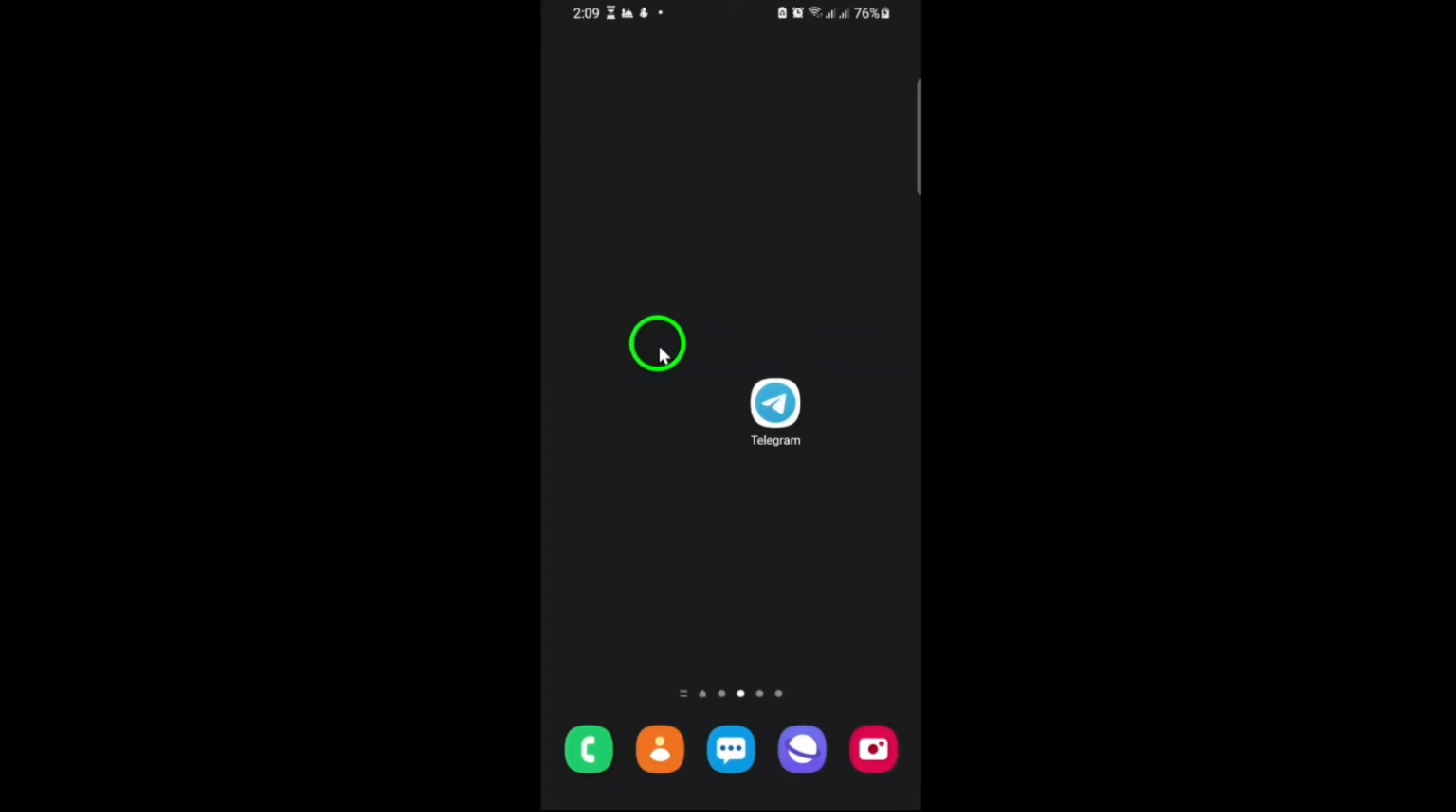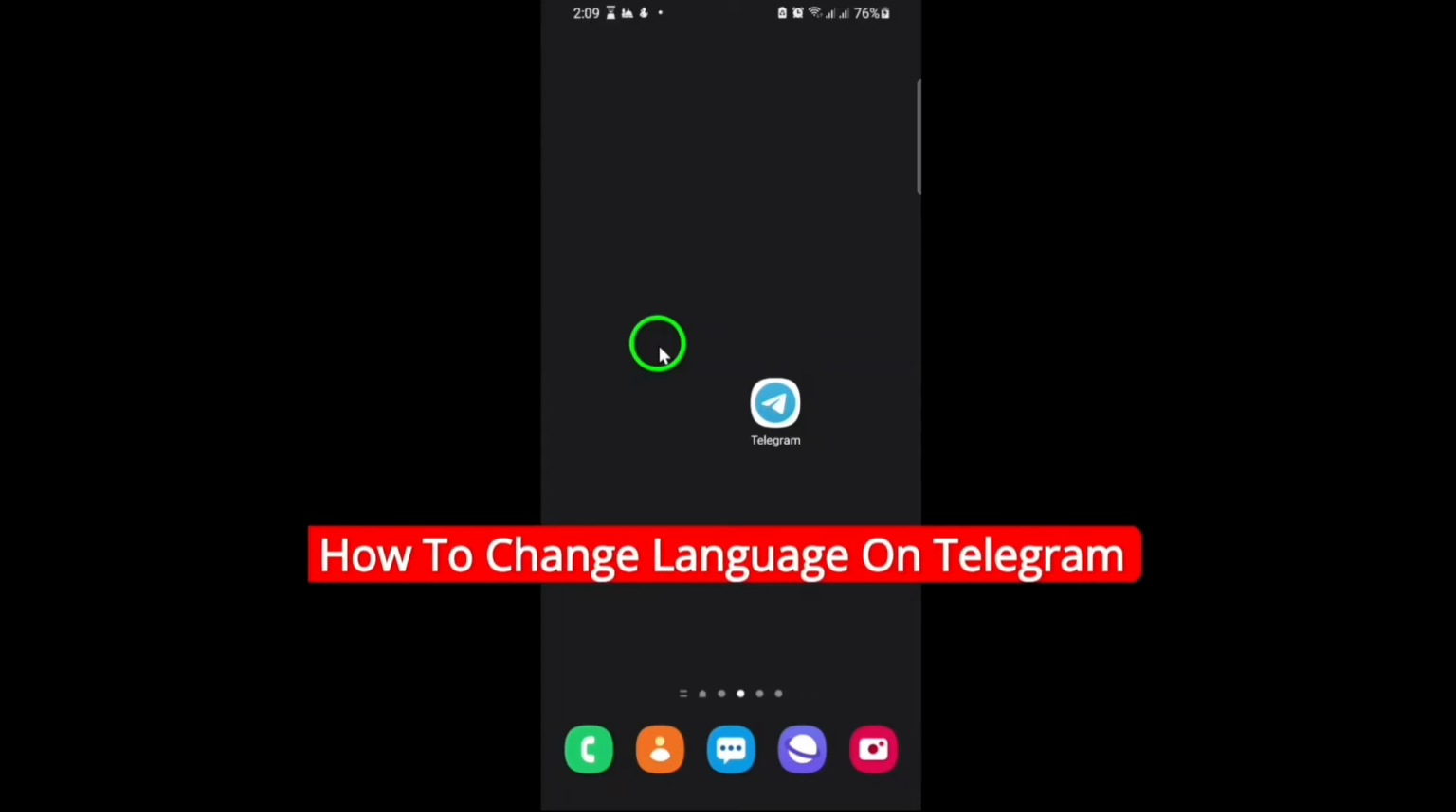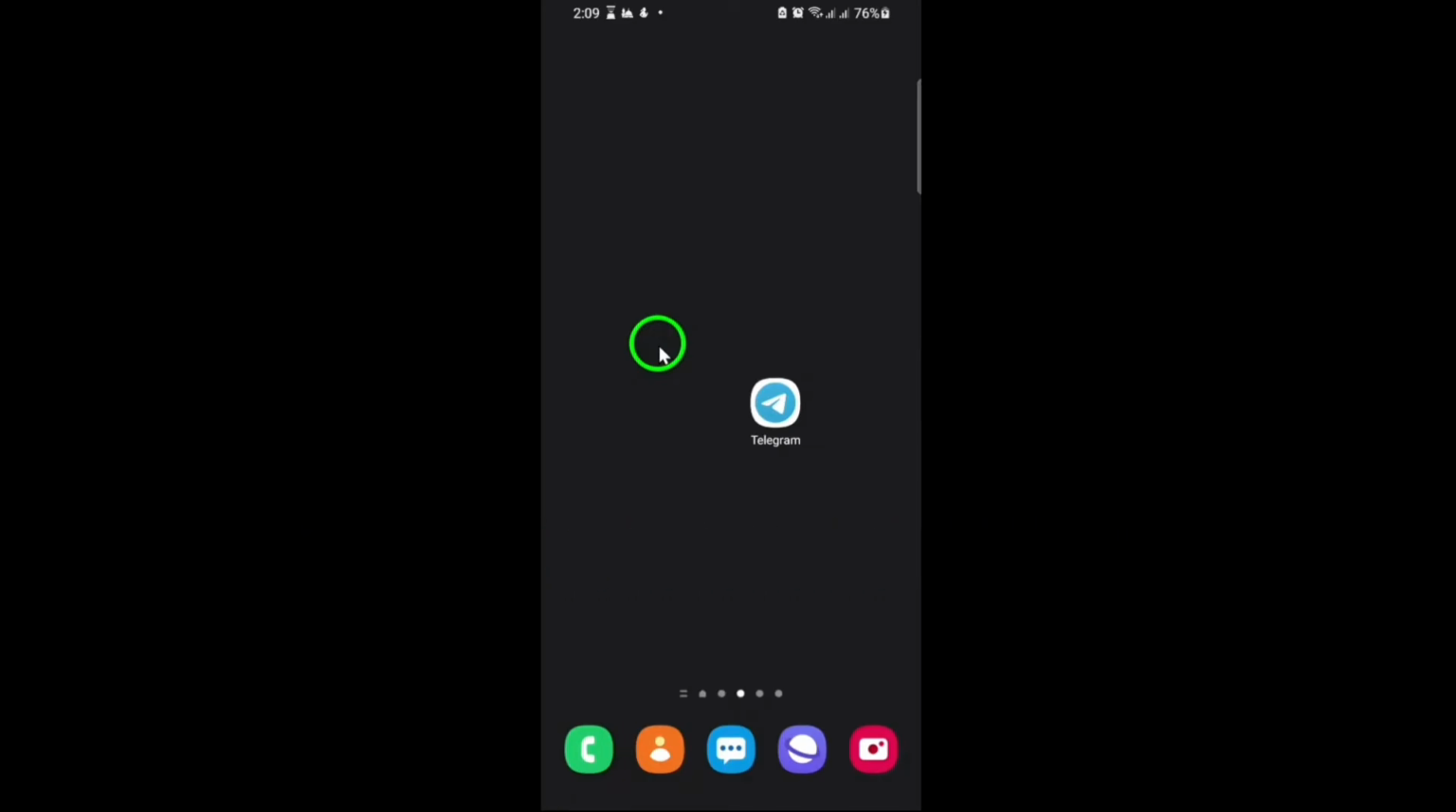Welcome. Today, we'll guide you through the simple steps to change the language on your Telegram app. Whether you're switching to a language you're more comfortable with or just exploring the options, this process is quick and easy. Let's get started. First, open the Telegram app on your device.